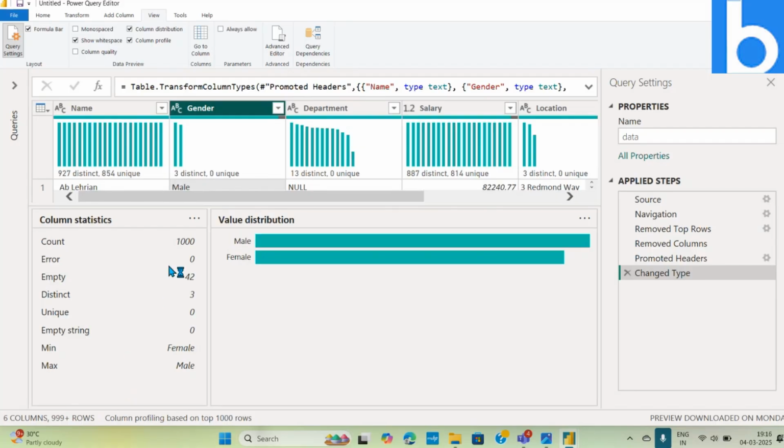Now, one thing you should really notice here, at the bottom, it just says 6 columns and 999 plus rows. And here also count says 1000. But I'm not really sure whether the count of records over here is exactly 1000 or more than that. What Power Query does is, even though the data set might have some 5 million records, this column profiling, it will be doing based on the top 1000 rows. This is the default option. But then you can change it.